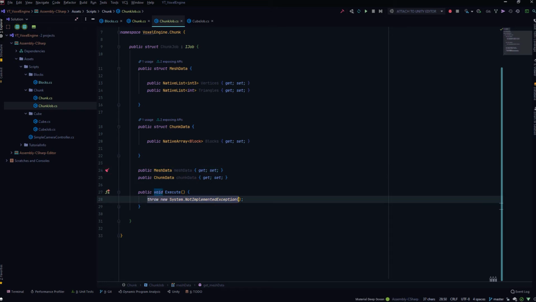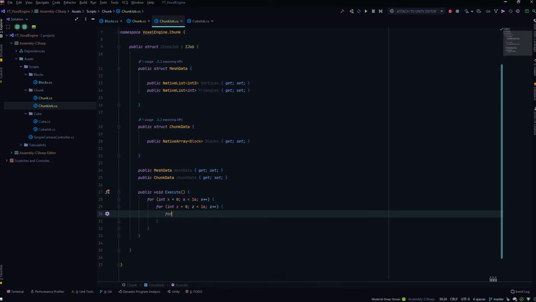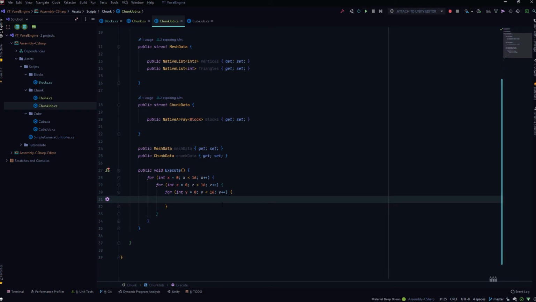So we are going to iterate through all the blocks here. To do that, again we'll use 3 nested for loops, one in X, one in Z, and one in Y, all going up to 16. And here then we'll start checking the blocks array. So if the current block is an air block, we don't need to do anything. We can basically continue on with the iteration, since there need not be any faces created for the air block.